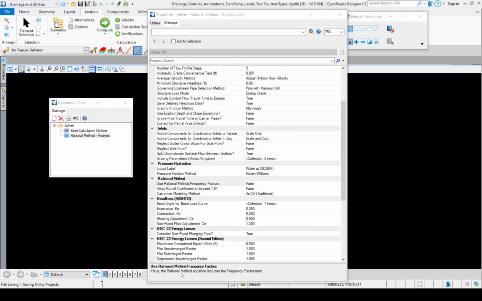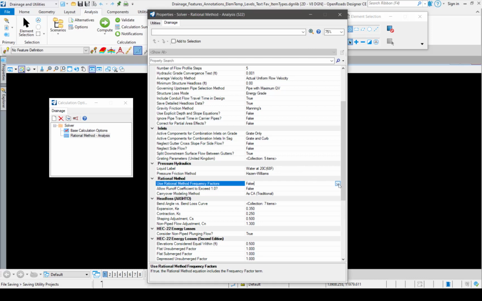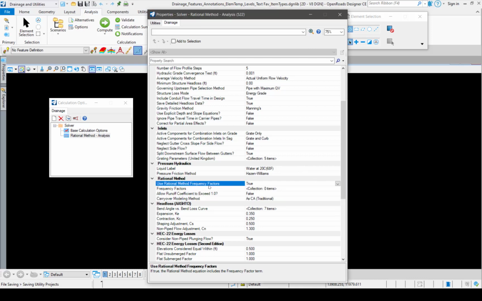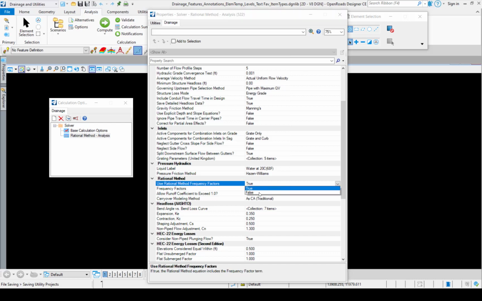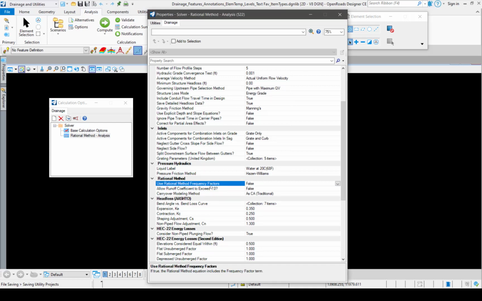So this is going to depend if you use frequency factors. If you do, then you're going to set this to true, and then you'll additionally need to set up those frequency factors, where you'll enter in your recurrence interval, and then you'll also enter in what those multipliers are going to be. If you are using the frequency factors, additionally, you have a toggle where you can allow runoff coefficient to exceed 1. So when the frequency factors are applied, do you ever want to see the runoff coefficient exceed a value of 1, true or false?